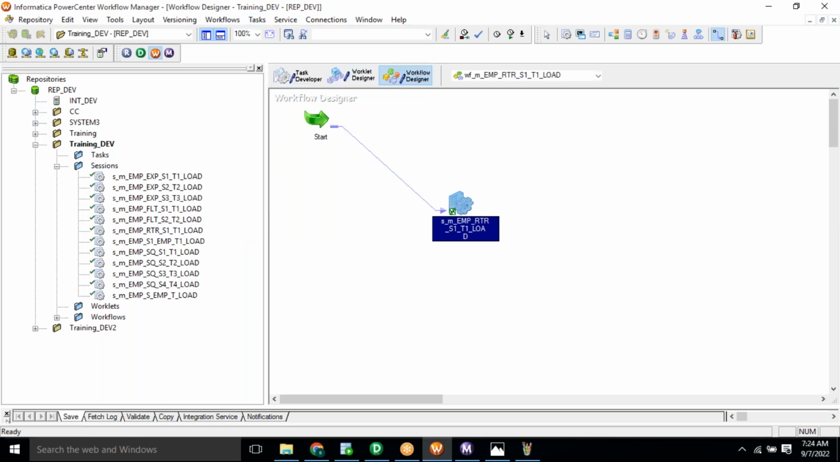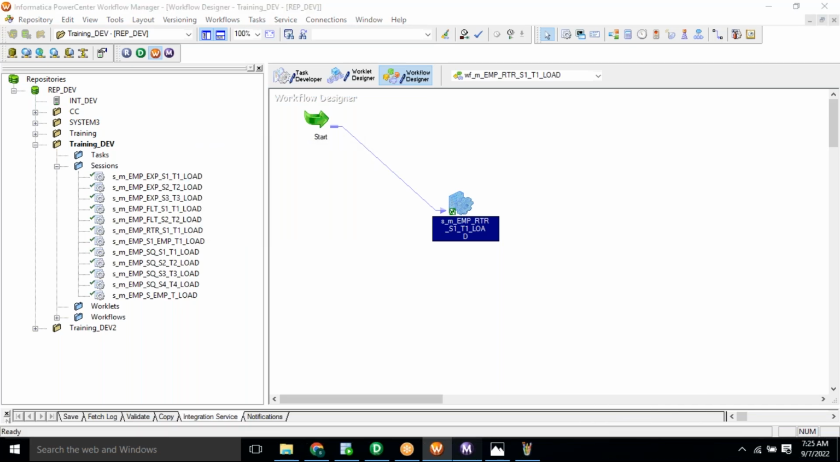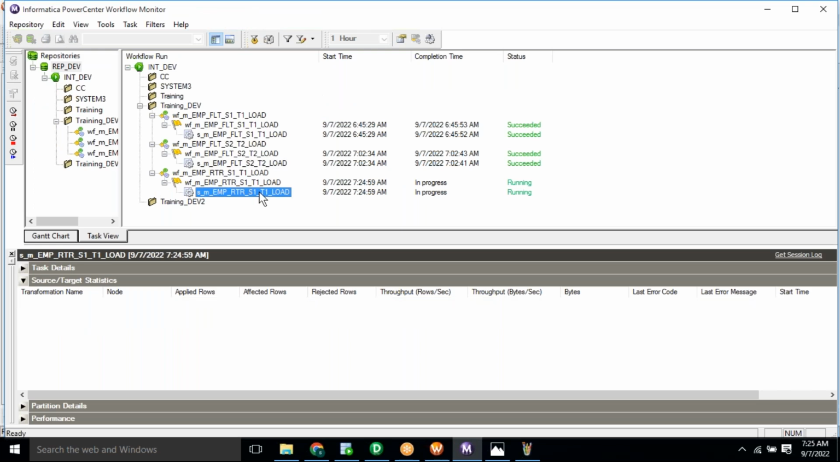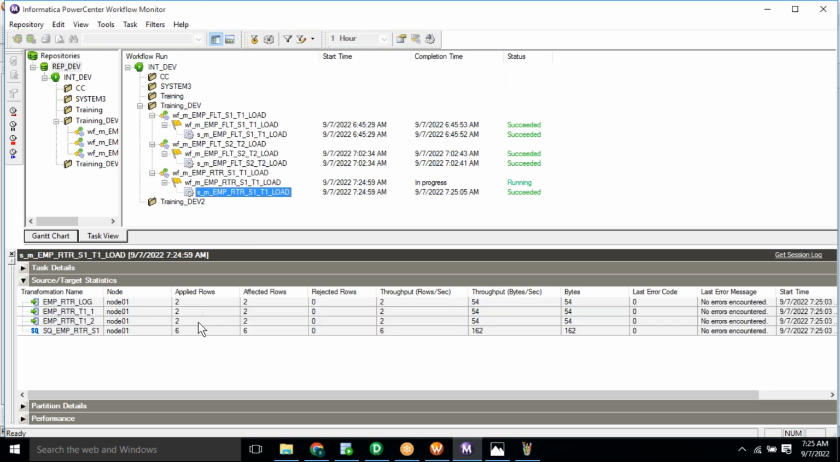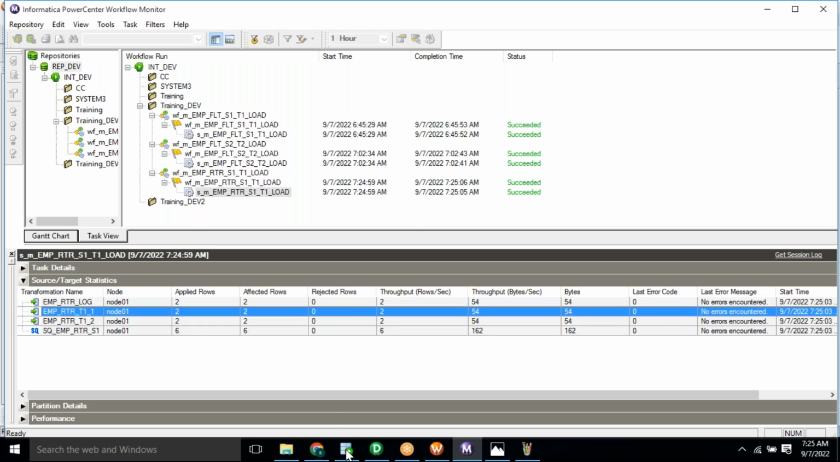Router save, this we have done. Now start workflow, started execution. It is running now. So you can see 6 records it has read from the source, 2 records loaded into each target.